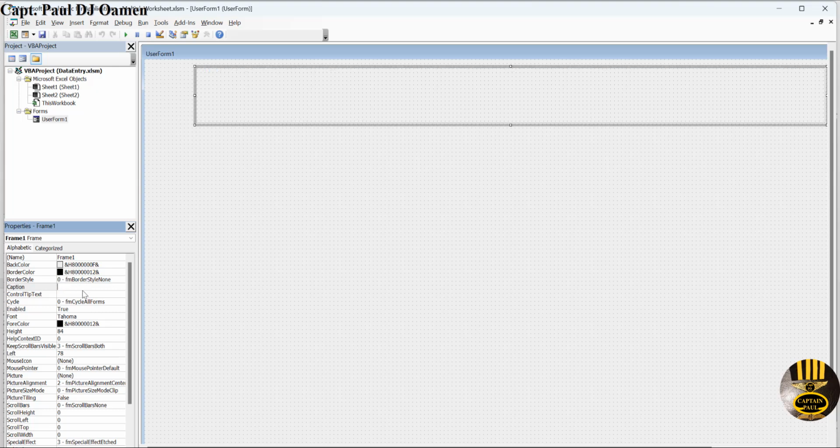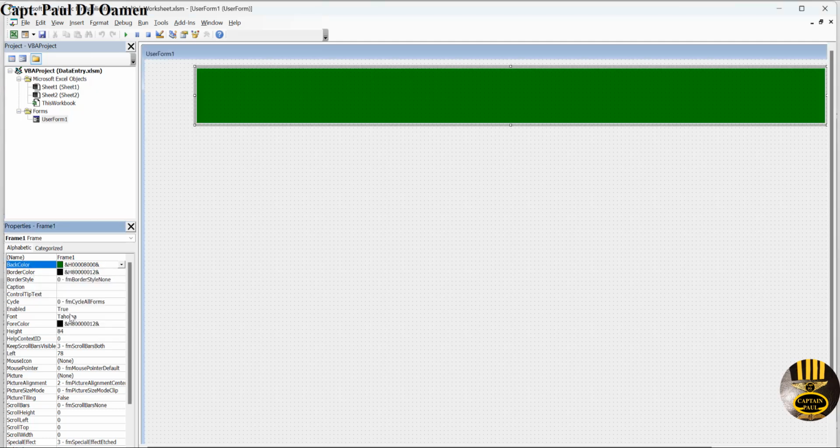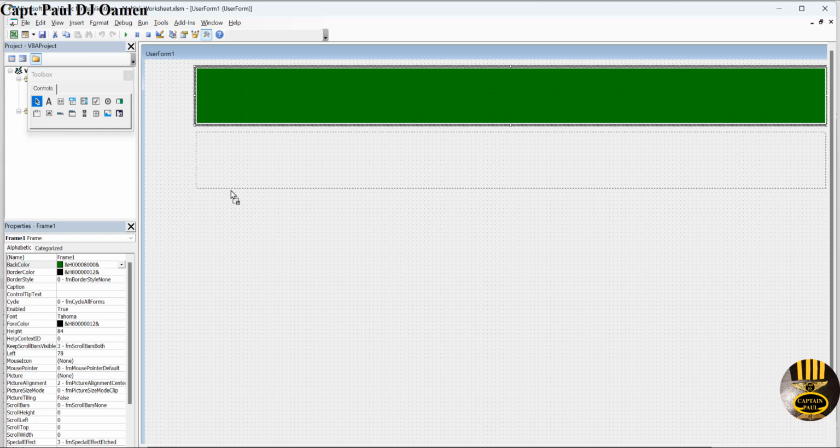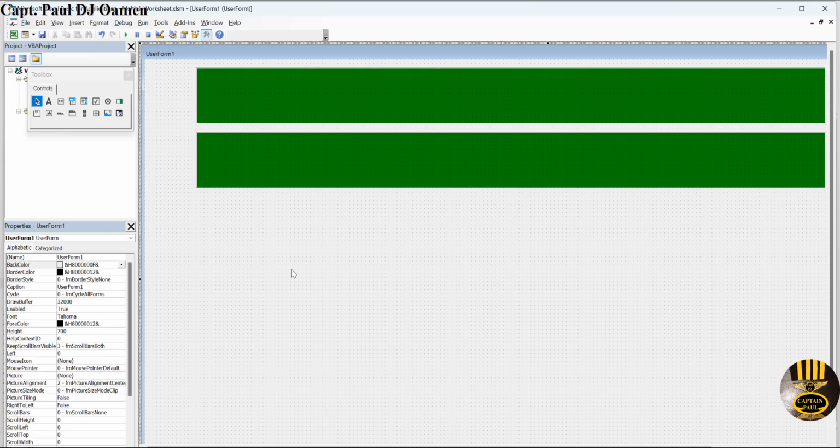And I will also change the back color. Let's come in here, background color. Click on that, select the palette. I want to make it something green. Now that that is done, let's copy this. Hold on to the control, click and drag. There, now we have two.